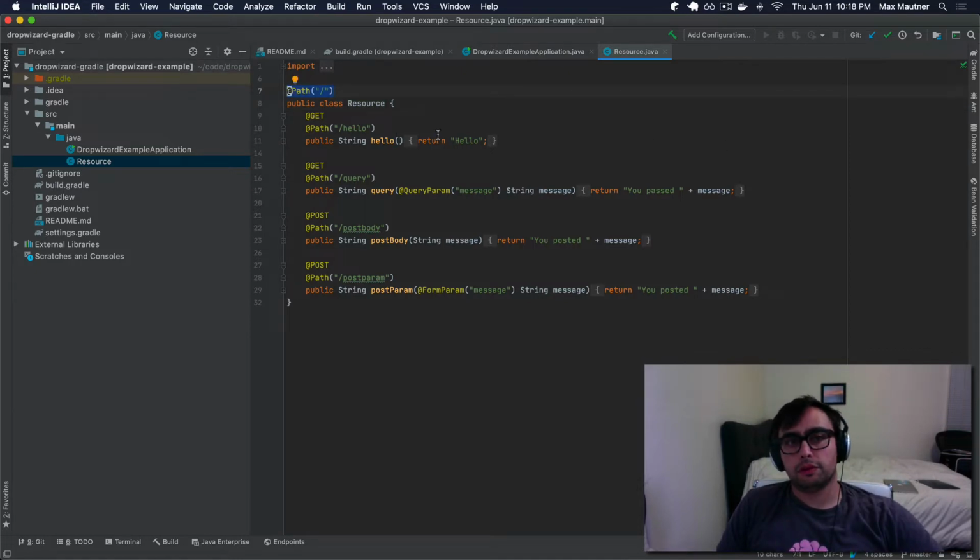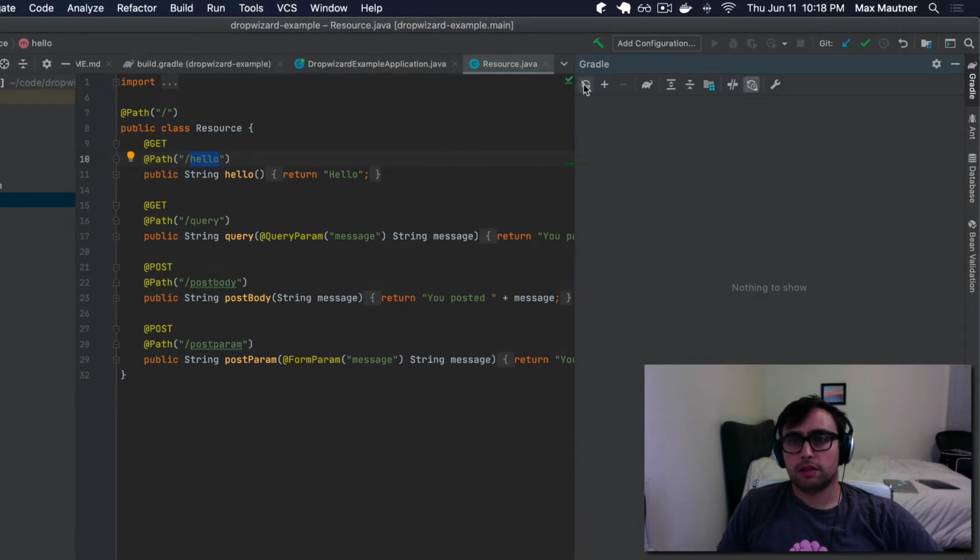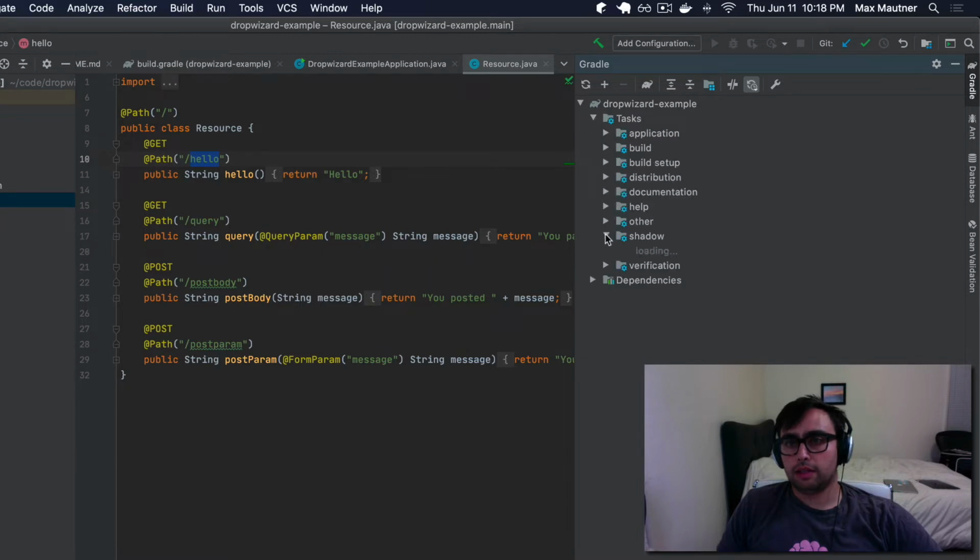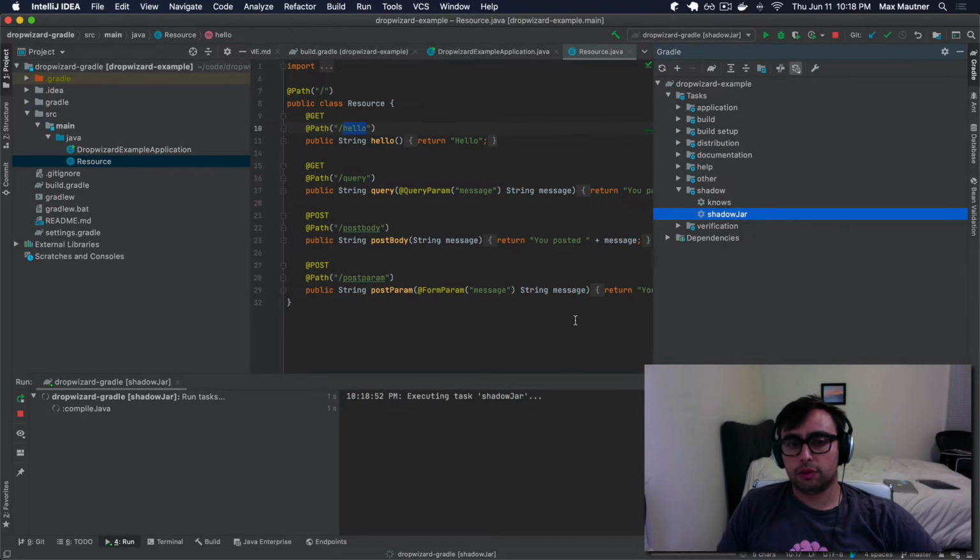There's a few different URL paths that work for us. Let's load our Gradle app, and you can see, most importantly, there's a shadow jar task which will create our fat jar that we'll deploy to Heroku.